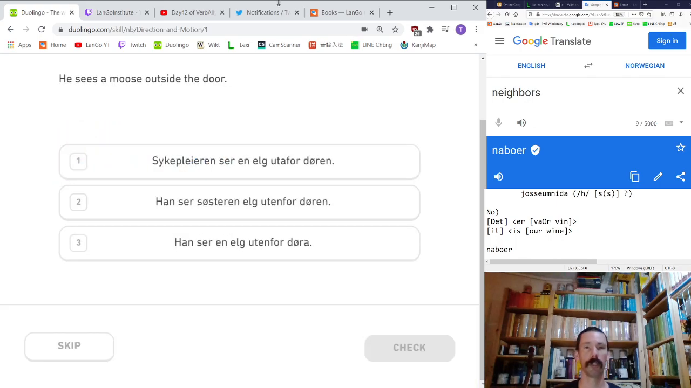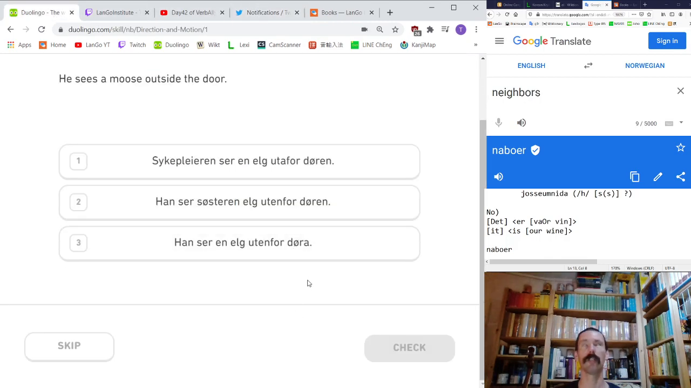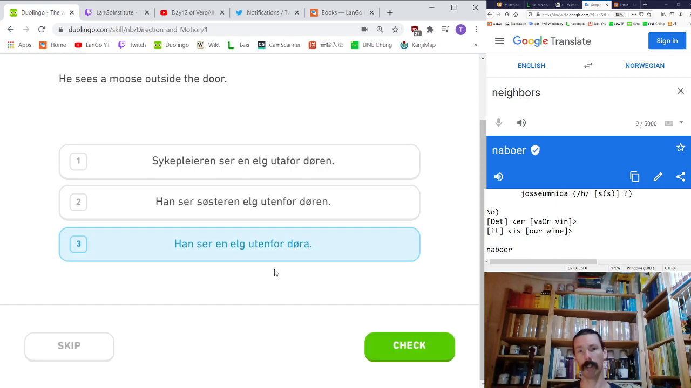Sees a moose. Did that go? Sees a moose outside the door. Han ser en elg utenfor døra. Døren. Ser en elg. Yeah, døra here. Not the N suffix with this one.